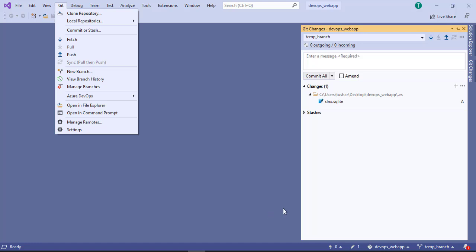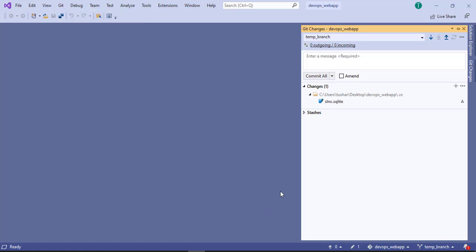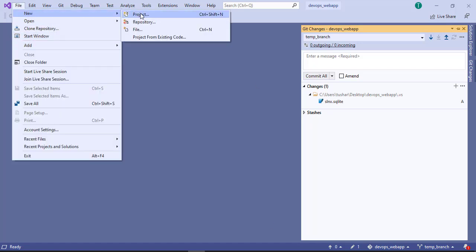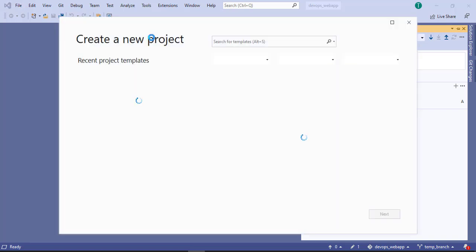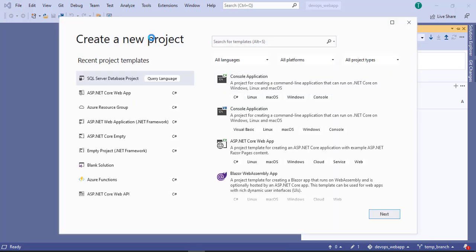This plugin which you see comes by default, so you don't have to worry. I'm using 2019, guys. This screen is of 2019, but even if you're using a higher version, you will find the Git changes screen there also. Okay, let's go and create a first ASP.NET project. Let me go to File, then New Project. Just look for ASP.NET Core Web App at the very top.